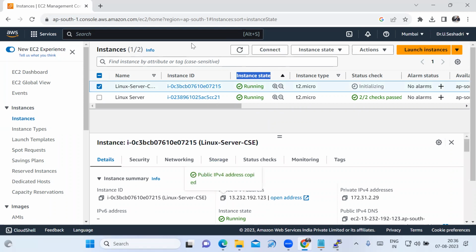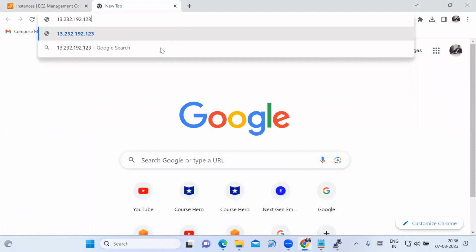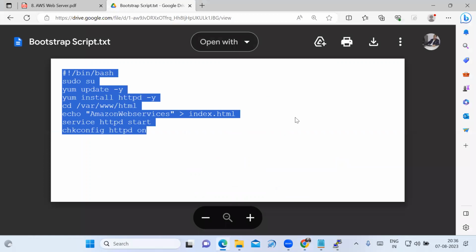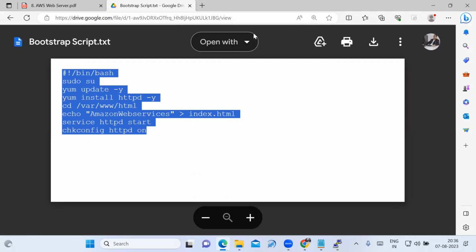This is the public IPv4. I'll send it in the chat window. You copy and paste it into your laptop or desktop. That is 13.232.192.123. Copy and paste it. Whatever result you are getting, send me in the chat window. What result are you getting?